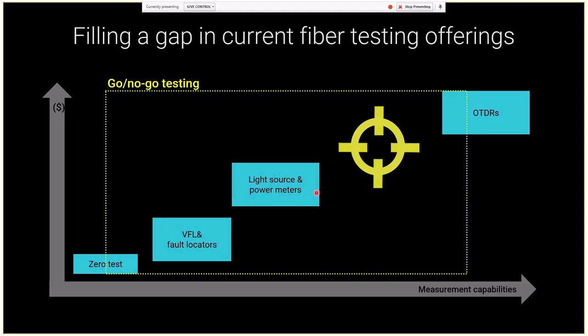here the OX1 will give you dB for the loss, dBm for the power, and the kilometers of the fiber. So you will be able to pinpoint fault finding in long lengths. And of course it's going to be cheaper than the OTDR, so you will be able to empower your technicians in the field.